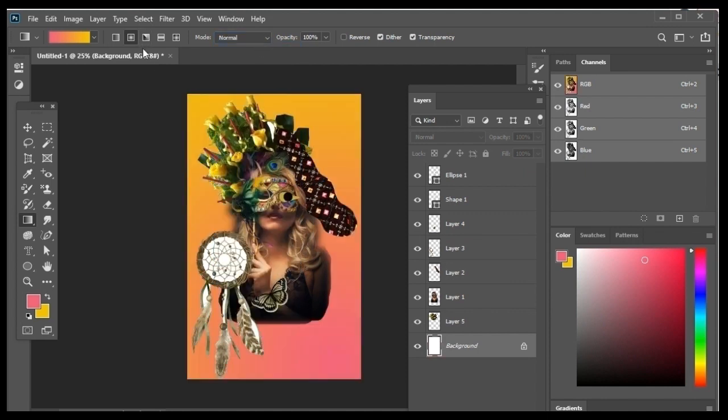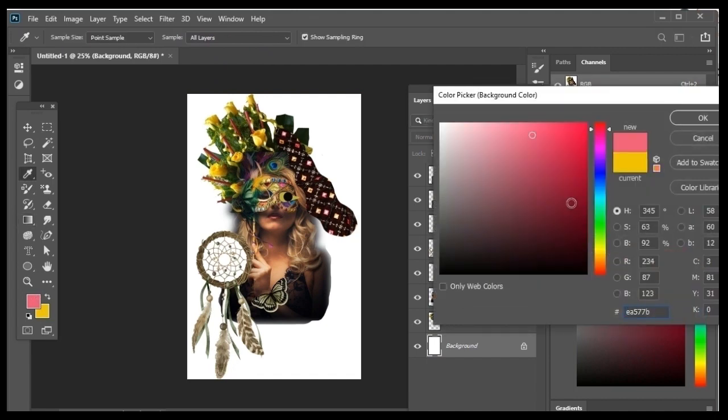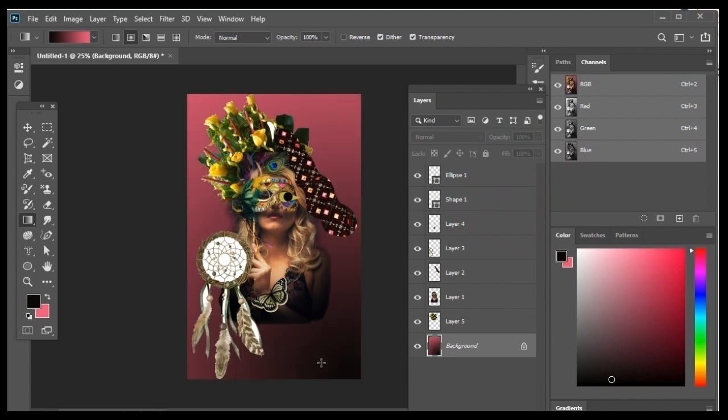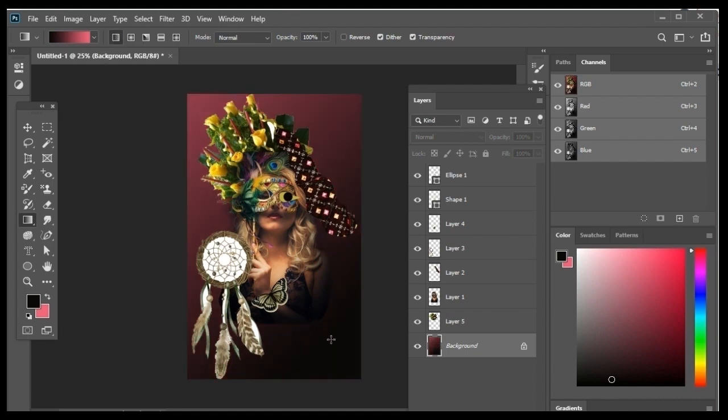I am not so happy with this color combo, so let me change it and make it a slightly darker shade. I'm going to change the colors for foreground and background now. I'm using the radial shaped gradient. You can see that I'm dragging the gradient tool from the bottom right hand side like this. I will change the gradient style to linear gradient as I'm not so happy with the effects.